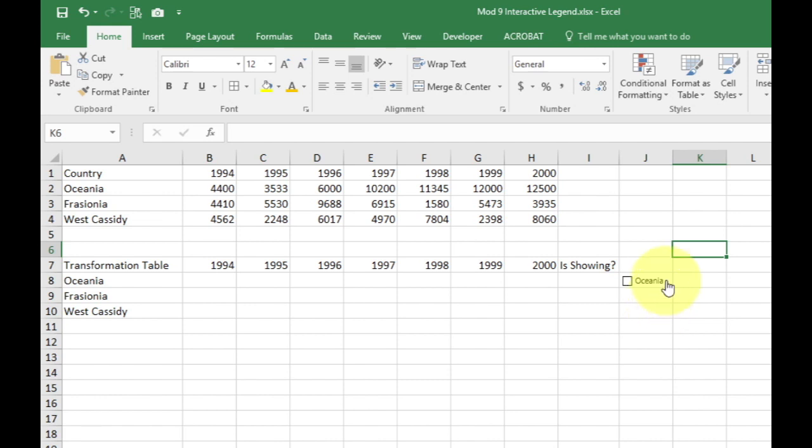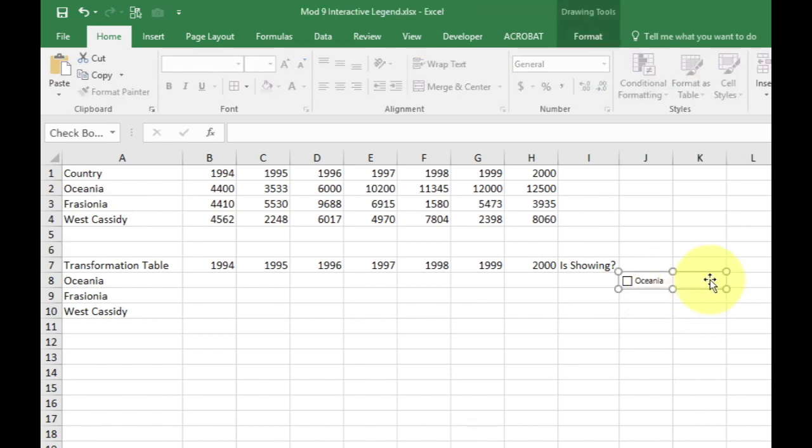I'm going to hold Control. I'm going to click Oceania. I'm going to hold Control-C to copy it, and then I'll click off and hit Control-V to paste it. You see it went a little farther down, so I'll drag this one back up here, and I'll hit Control-V to paste another one here. Okay, so we have our checkboxes like so.